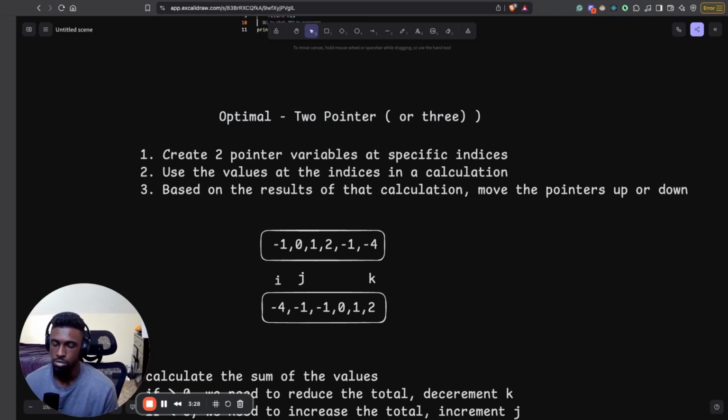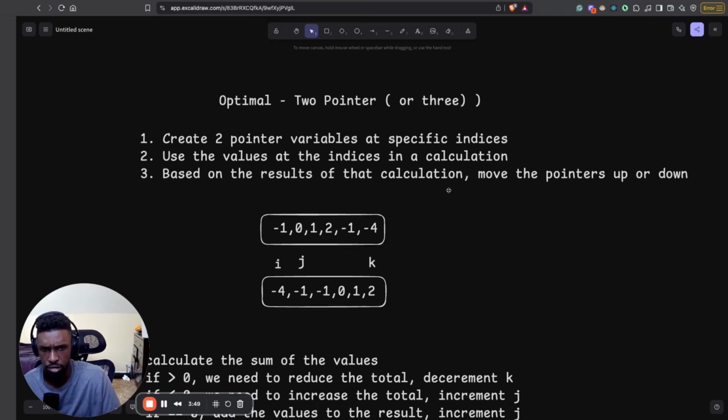So you take the values at these pointers, right? You use them in a calculation, and based on the results of that calculation, you'll learn some information about the indices relative to the target you're trying to reach, right? And then based on the sum, or whatever kind of calculation you're doing with the values at those indices, you would move the pointers up or down, right? And so usually in these problems, if you're given an input array, you want to sort that array, because it basically allows you to make some decisions based on your result, whether you can reduce or increase that result by moving the indices, right? And that's exactly what we're going to do in this case.